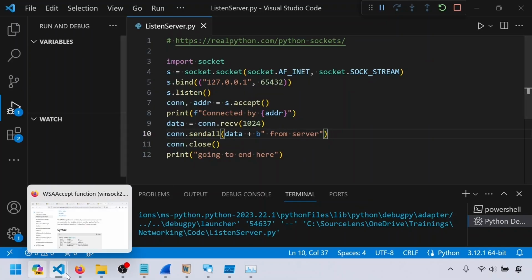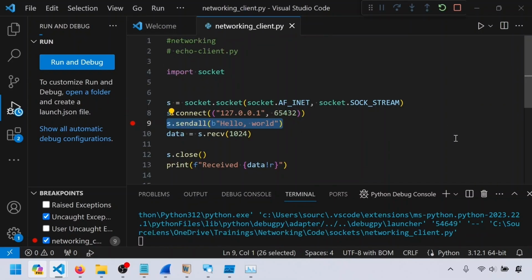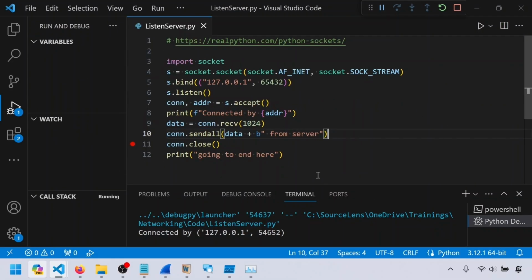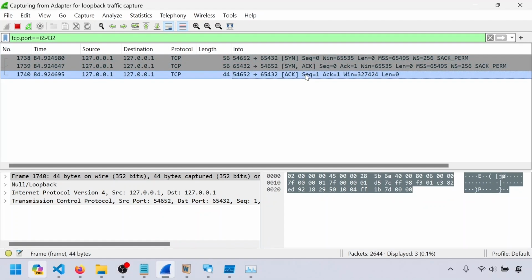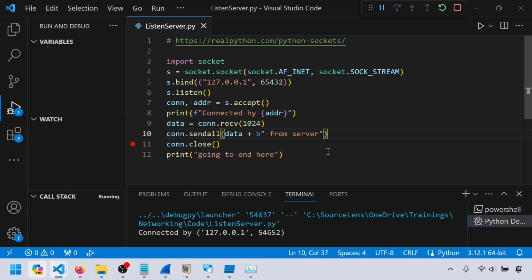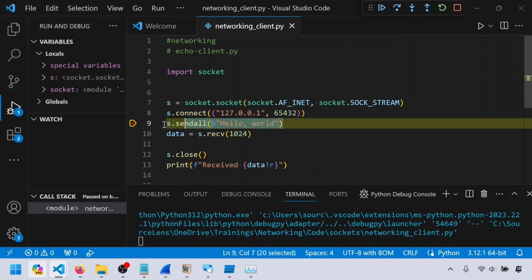Our server is running and I'm going to start the client. In the client, I have a breakpoint at this particular line after connect. So there is SYN, SYN-ACK, ACK. We have the three-way TCP handshake, because the connect is successful. Now, instead of executing line number 9, I have done the connect and the server is waiting for further data from the client. I'm going to terminate the client.